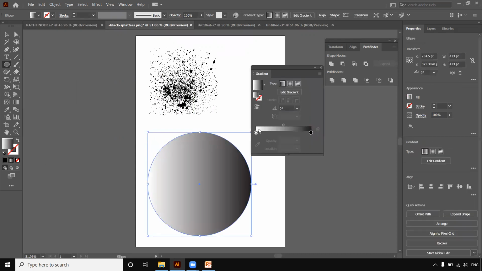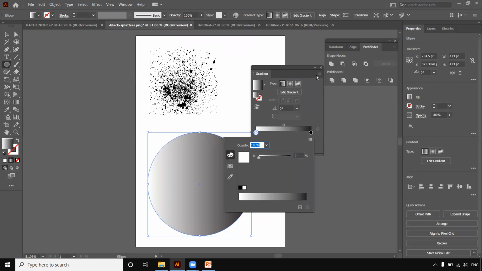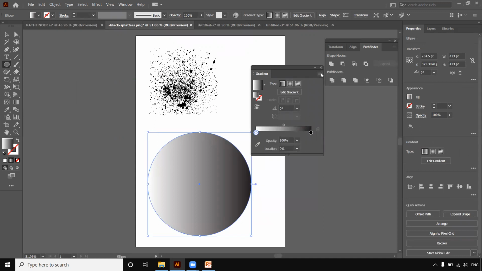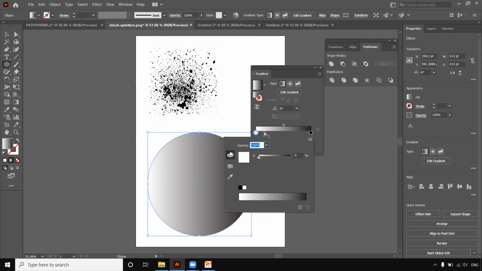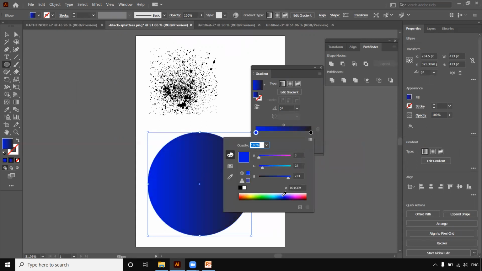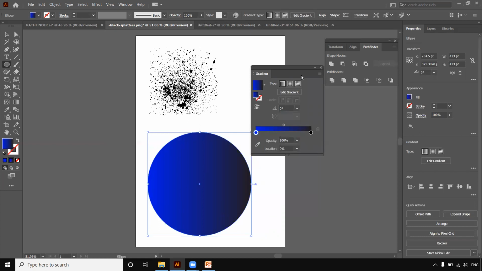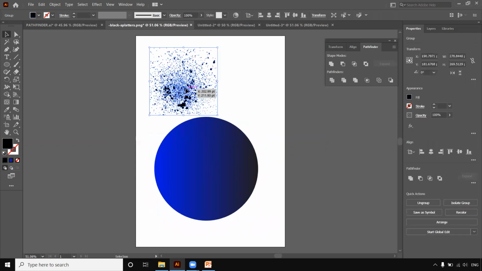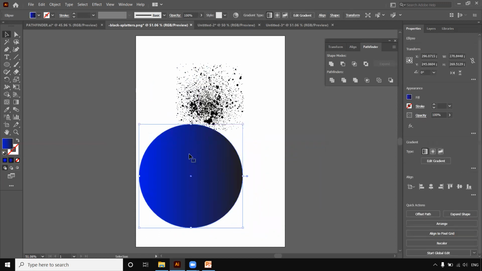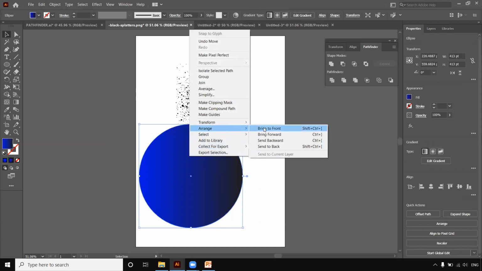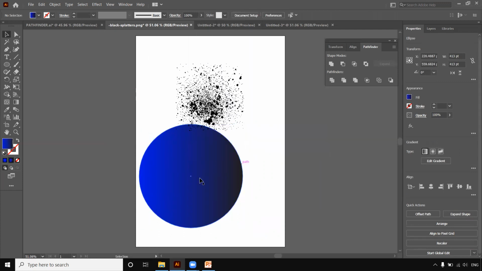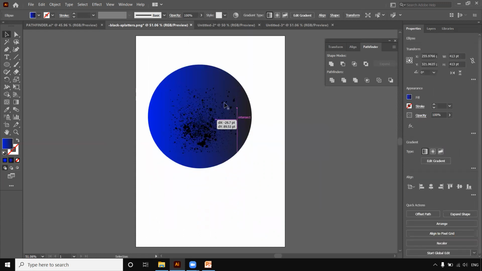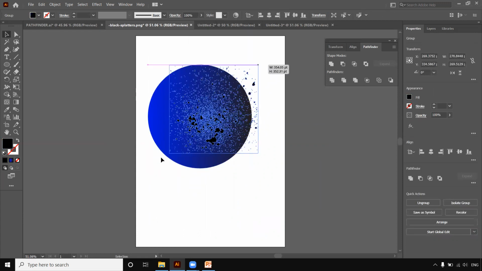I'll just give it sort of a gradient. It is right now changed into grayscale. We'll change it to RGB. I'll give it a blue color. Okay. So this is our ellipse. And now let's say I'll place these splatters. I'll send this ellipse to back. Okay. Now I'm placing these splatters on the ellipse.